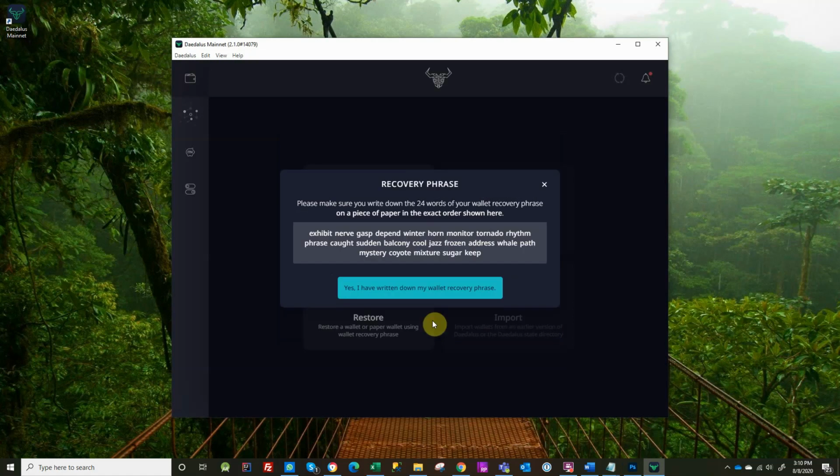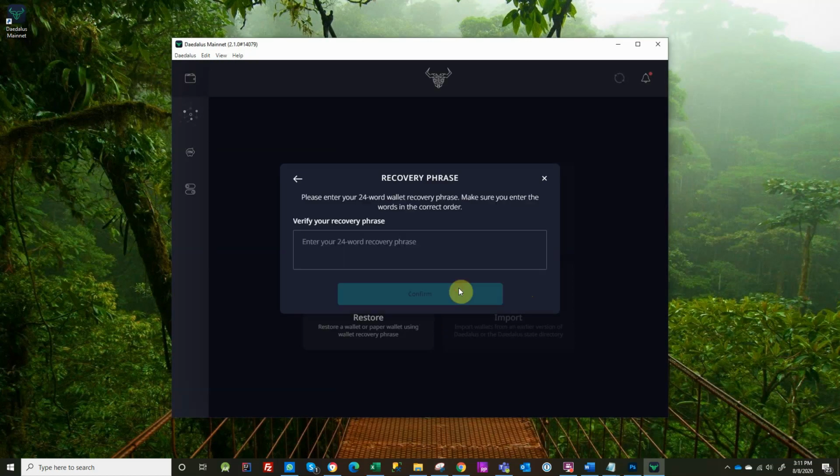You want to continue. Now this is your 24-word recovery phrase. So this is very important that you write this down and you keep it in a very safe place. Could be a safe, could be a safe deposit box, wherever you consider it very safe. So I'm going to write these down. Okay, so after I've written them down, I'm going to say, yes, I've written down my wallet recovery phrase.